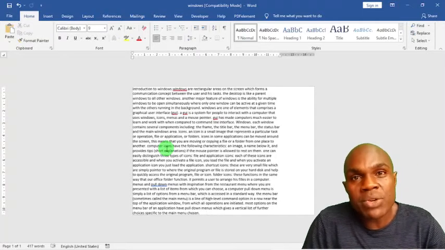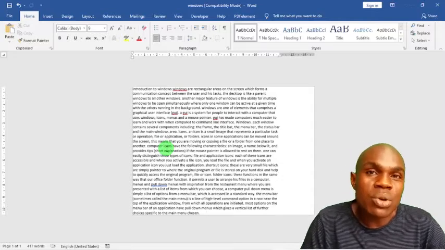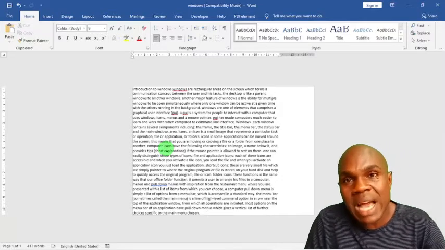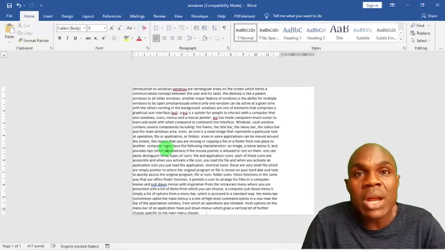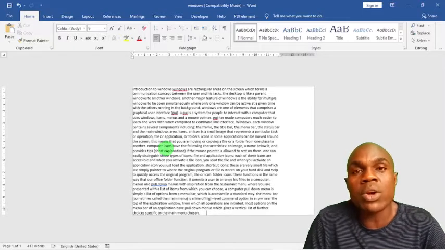In order to format your page rightly, remember that you can format before you start typing. You can also format while you are working on the document, and you can as well format when you finish working on the document.